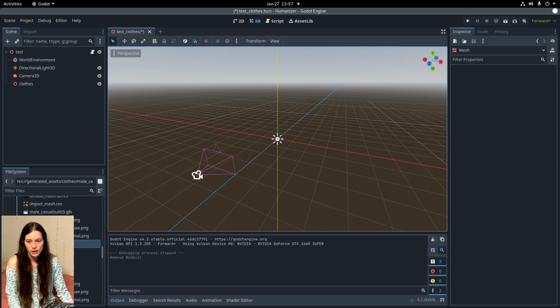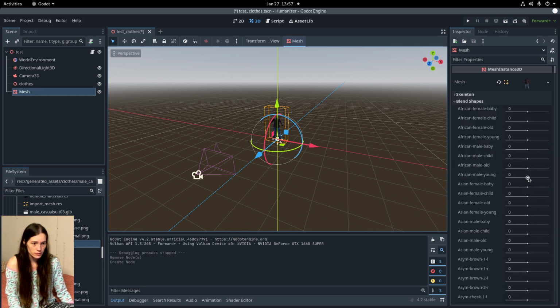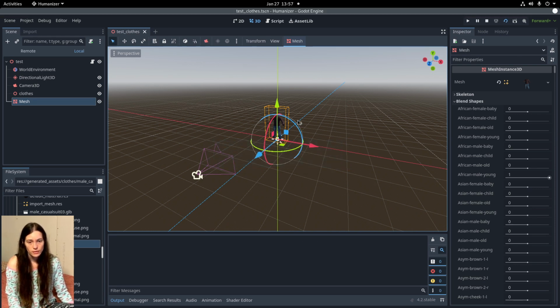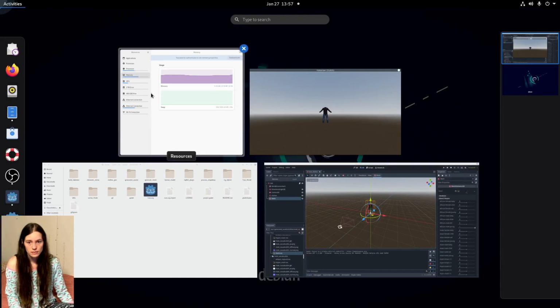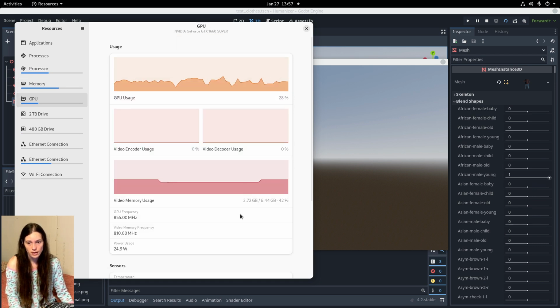Now if I add one of the pre-generated clothing meshes to the scene, you can see we have all of the shape keys available. If I run that, on the memory it's gone up to 5.02, which isn't that much, and on the GPU, in the video RAM, it's gone up to 2.72, so that's like 0.3 of a gig, which is pretty significant.